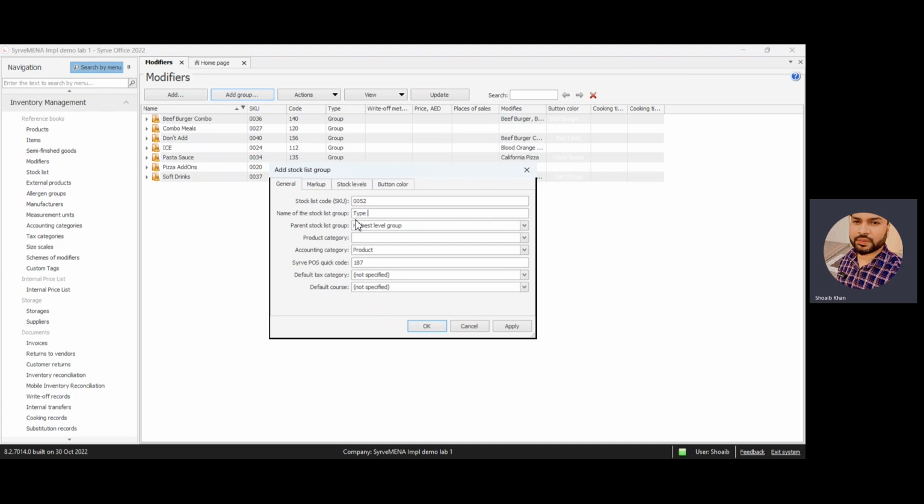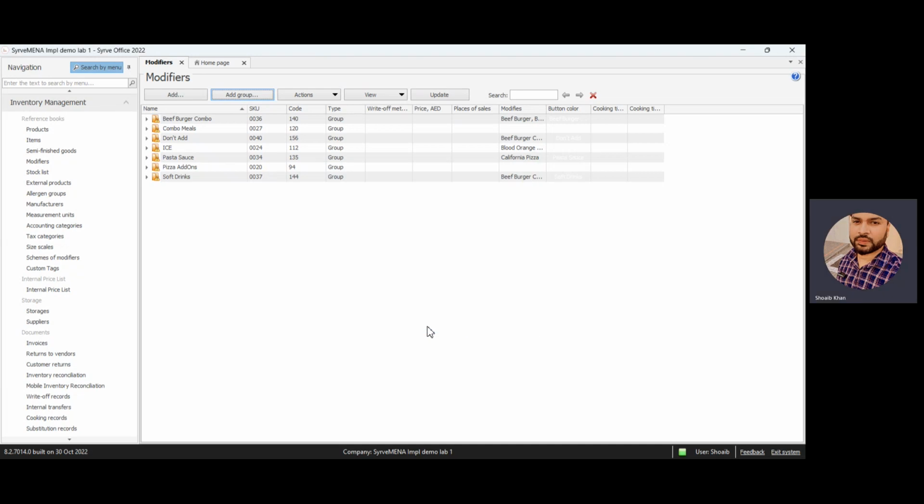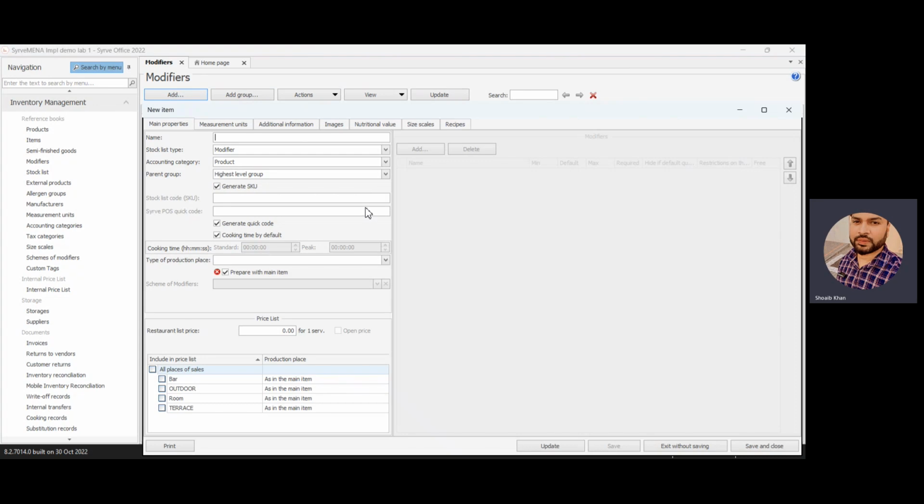Then you have to define the name. Once you have added the name, just click on OK. So now our modifier group has been added. Any empty group will not be displayed until and unless it has any items inside it. So for now, we are going to click on the add button to create a modifier inside the type of milk option. So now I'll create a modifier with zero price.